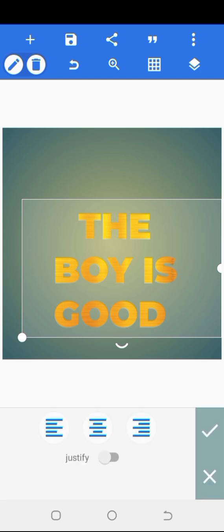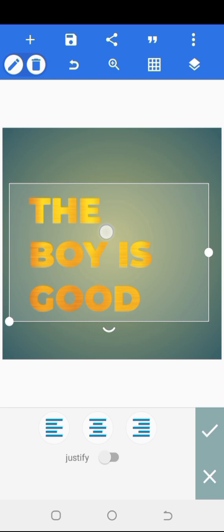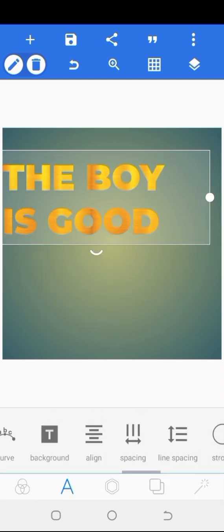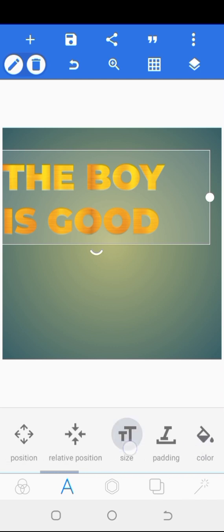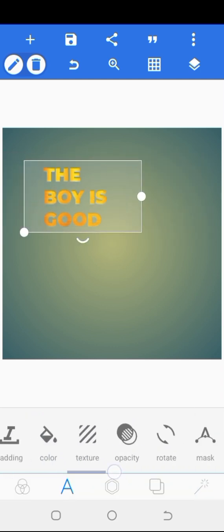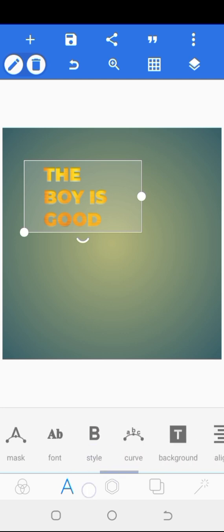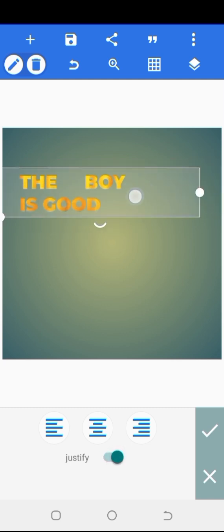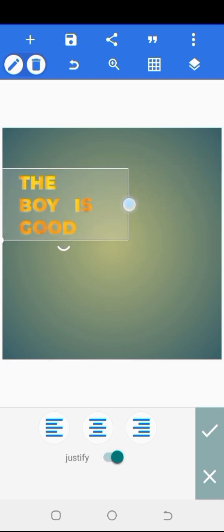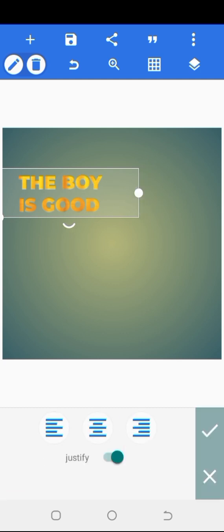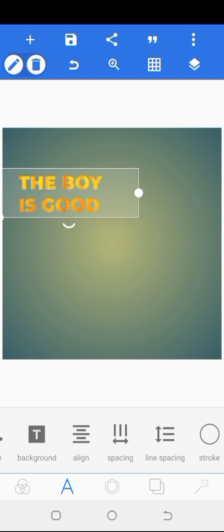Okay, let me change the alignment. Let me reduce the size so that we can do what we are doing very well. Okay, start align. Okay, the boy is good. Sorry. Okay, let's continue with what we are doing.